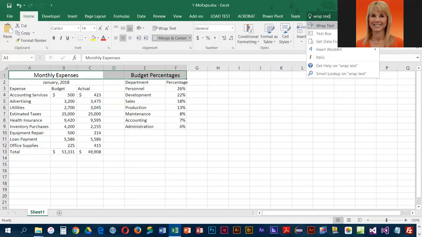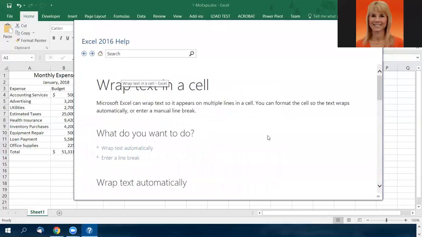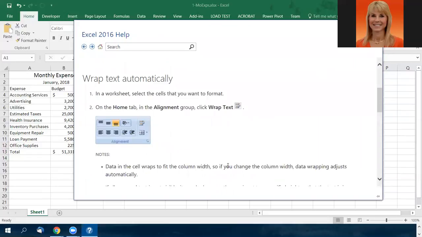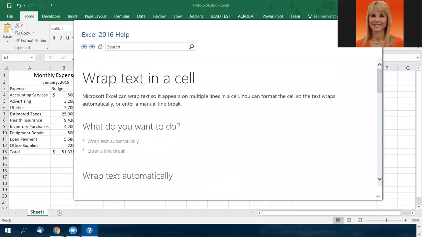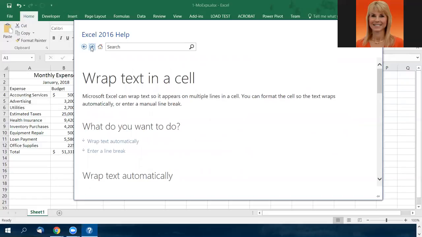So we're going to key in wrap text, and you'll notice that it's got the commands, but below that it has Get Help. So we're going to choose Get Help on Wrap Text. And then what you're seeing are various help topics. And you can click on one. And then if you see a subtopic you want to read about, you click on that. Okay. And then if you wanted to go back, you click the back button. The forward button lets you go and revisit the page you were just at.